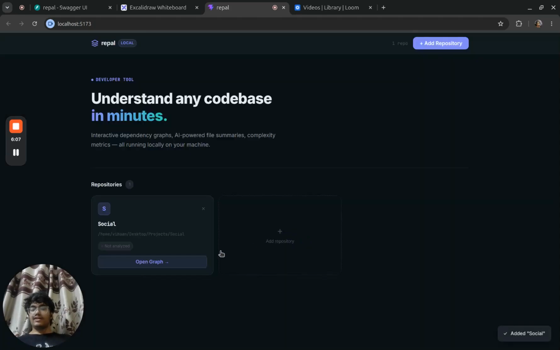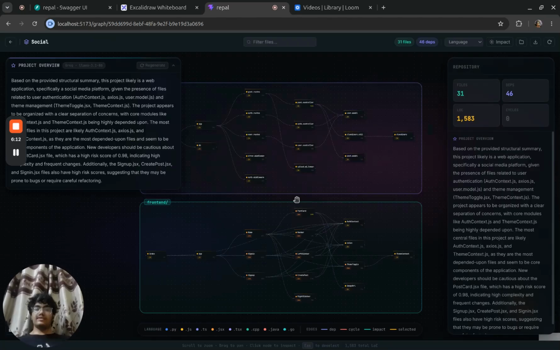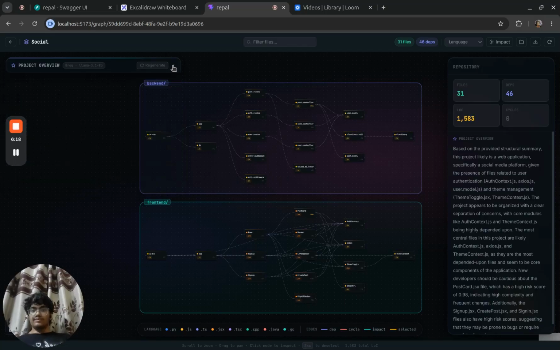And after adding the repository, you can directly open the graph from here. So yeah, here we go. This is Repel. First of all, you can see we get the folder separation. Front end and back end are separated. You can get individual files and how they are connected. You can see the accurate visualization here. These are legends, and here you get the project overview.